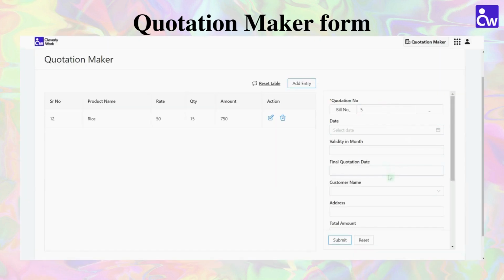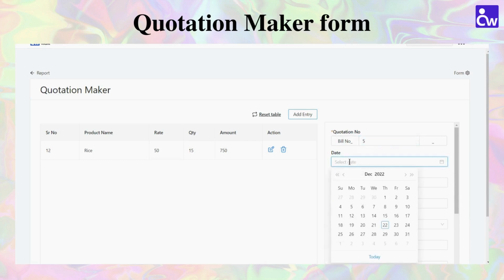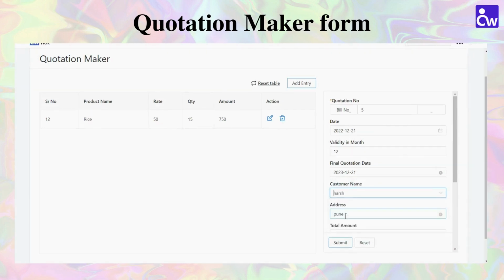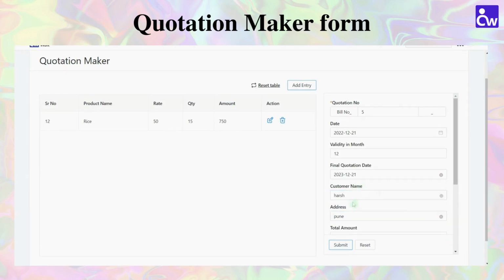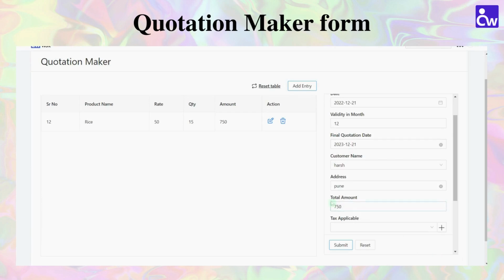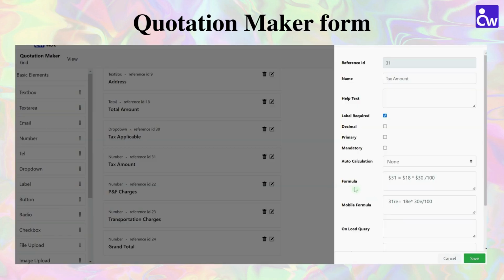Now let's fill up the bottom section. First, we will add the quotation number. After that, select date. Mention the validity in the month. Your final quotation date will be automatically filled from this. Let's enter the customer name. After mentioning the name, the address of the customer will be filled in automatically because we have already created the customer database form. After that, total amount will autofill here in your main section. Then select the tax applicable option from the drop-down. Then tax amount will be automatically filled as we have applied the formula in the elements.